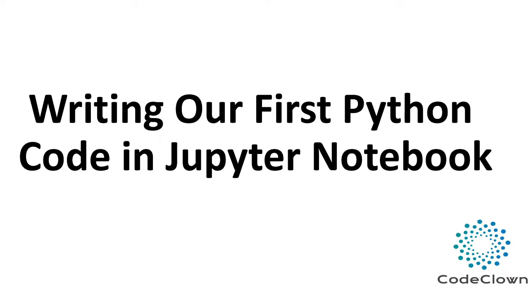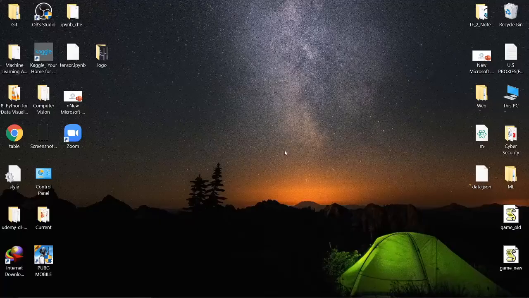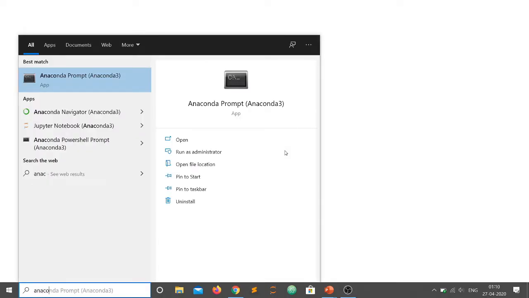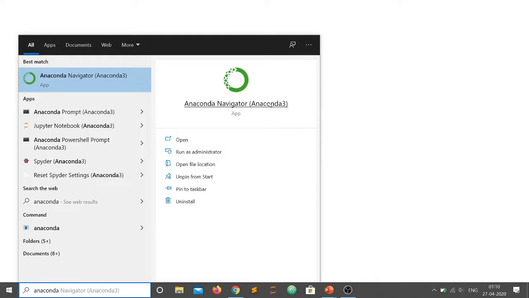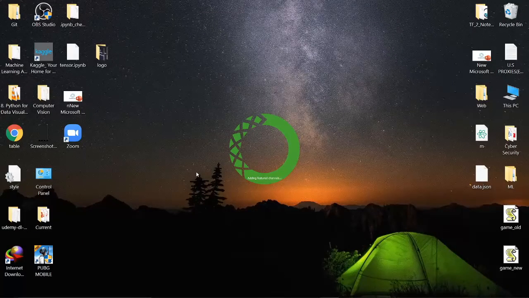So, to open a Jupyter Notebook, we have two main methods. I will show you both of the methods here. The first method is to open it from the Anaconda Navigator. To open the Anaconda Navigator, just search for the Anaconda Navigator app here. This is the Navigator desktop app. Now the Navigator is opening here. As you can see, it may take some time.